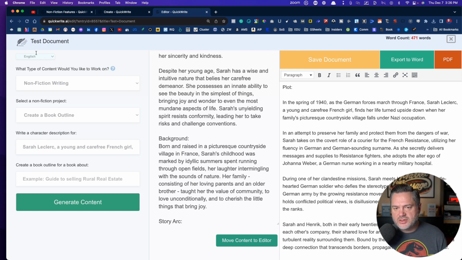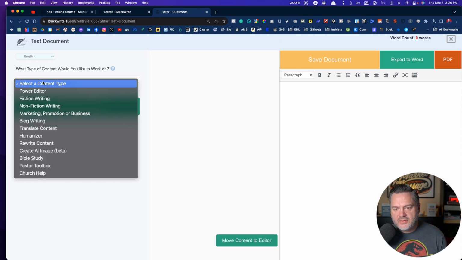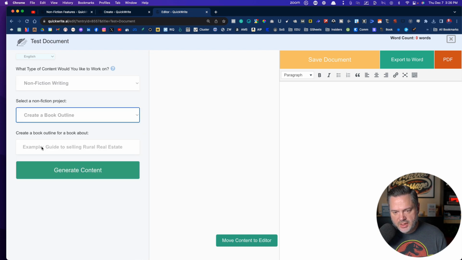And let me actually refresh this. Might lose some of this info here, but that's okay. You can see what I mean by save the document. But let's go with, I wanted to clear it out anyway. Let's go with nonfiction writing and creating a book outline.